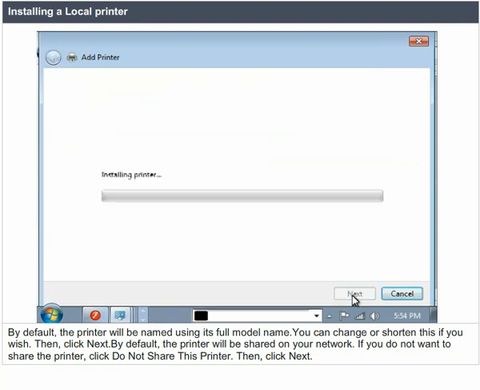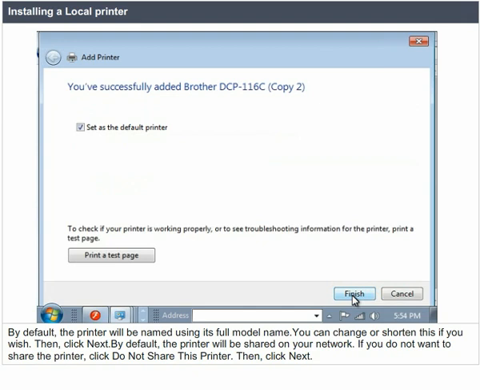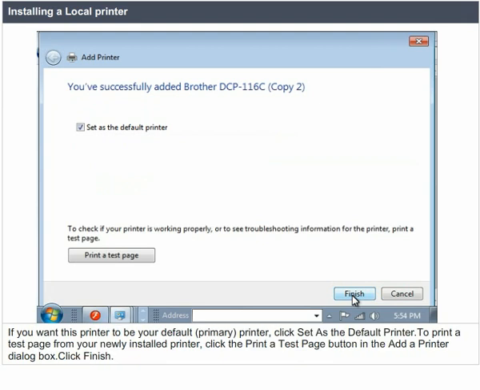Then click Next. By default, the printer will be shared on your network. If you do not want to share the printer, click Do not share this printer option and then click Next. If you want this printer to be your default primary printer, click Set as Default Printer. To print a test page from your newly installed printer, click the Print a Test Page button in the Add a Printer dialog box. Click Finish. Thus you have installed a local printer.